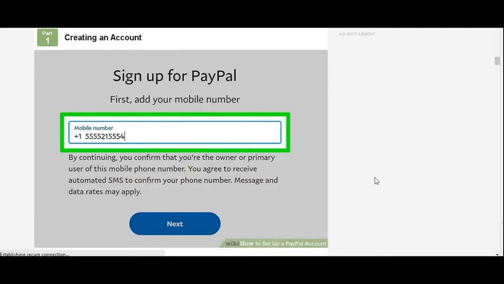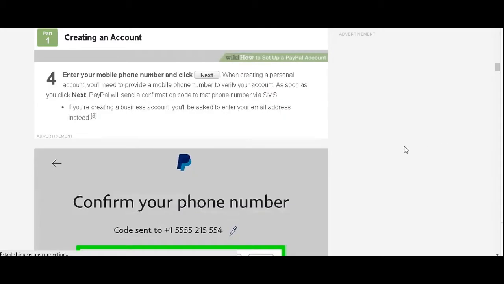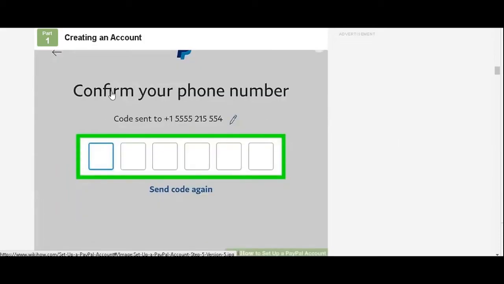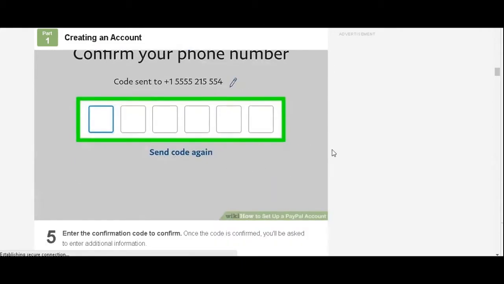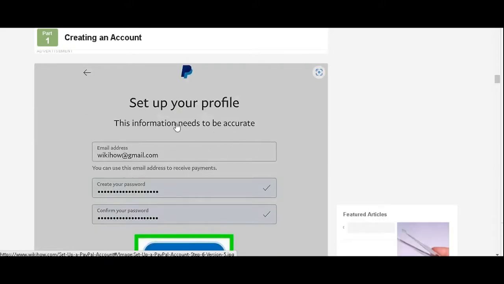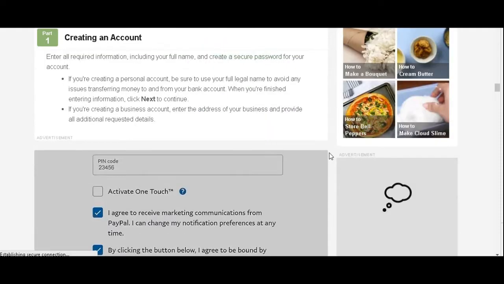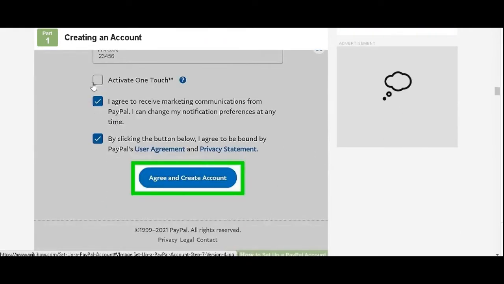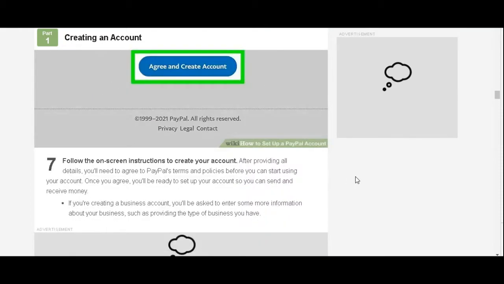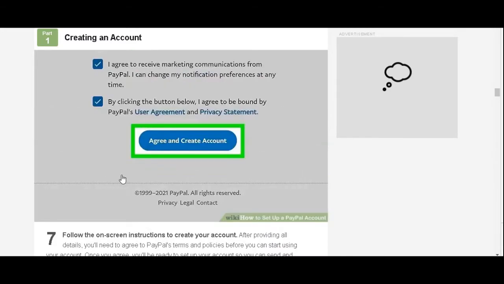And then add your mobile number. And please do make sure you write the correct number, okay? Then click next. And then PayPal is going to send you a code which you have to type in there, okay? So type in the code that PayPal has sent you. And then we are going to set up your profile. So please enter the email address, create a password, and then confirm your password. And then click next. Please do check those boxes, and then agree and create your account. And voila, your PayPal account has been created.